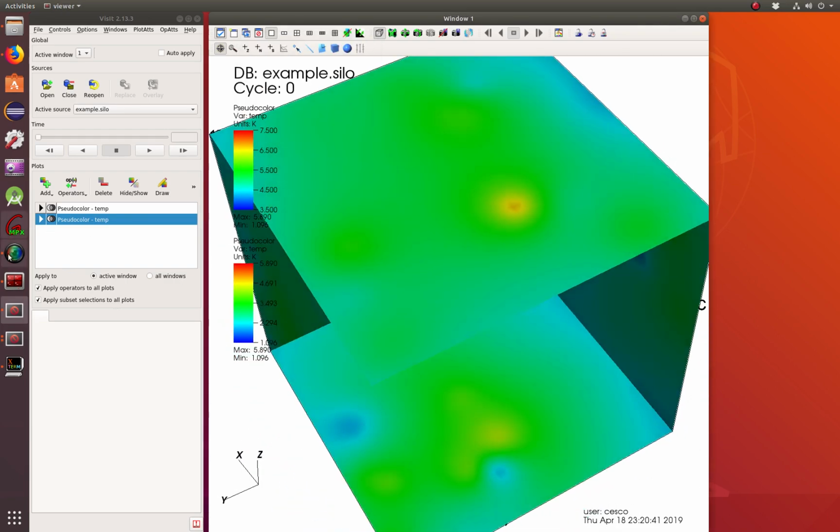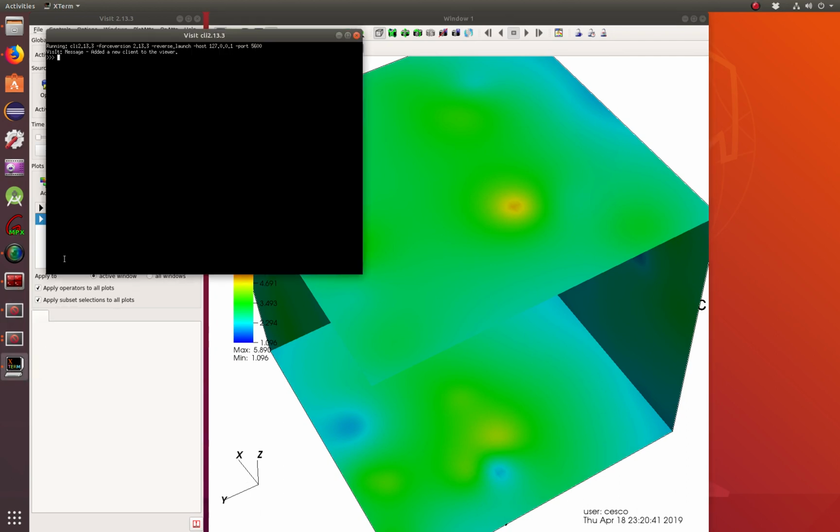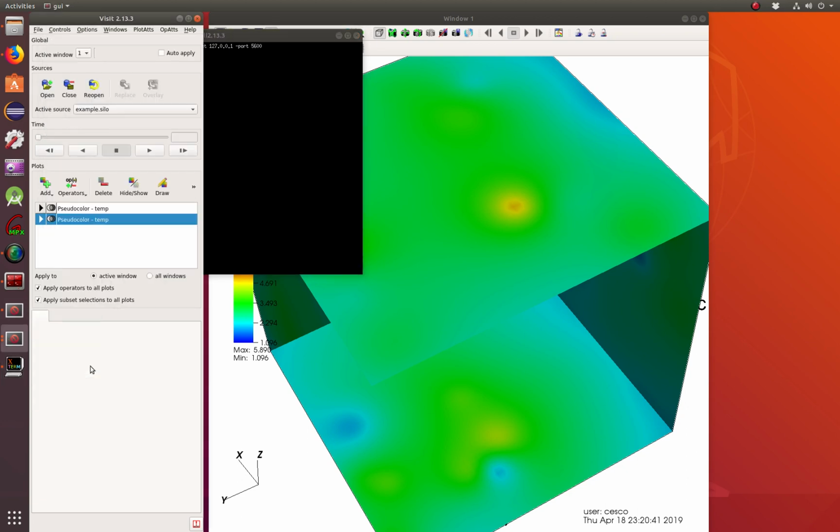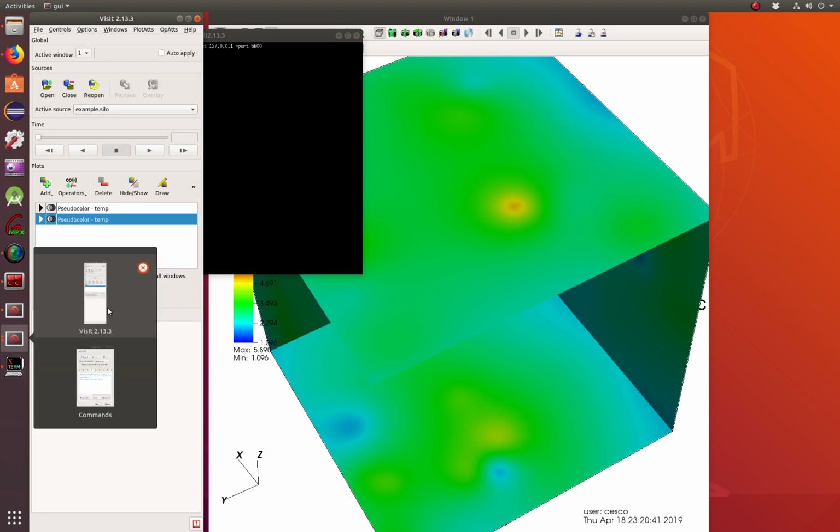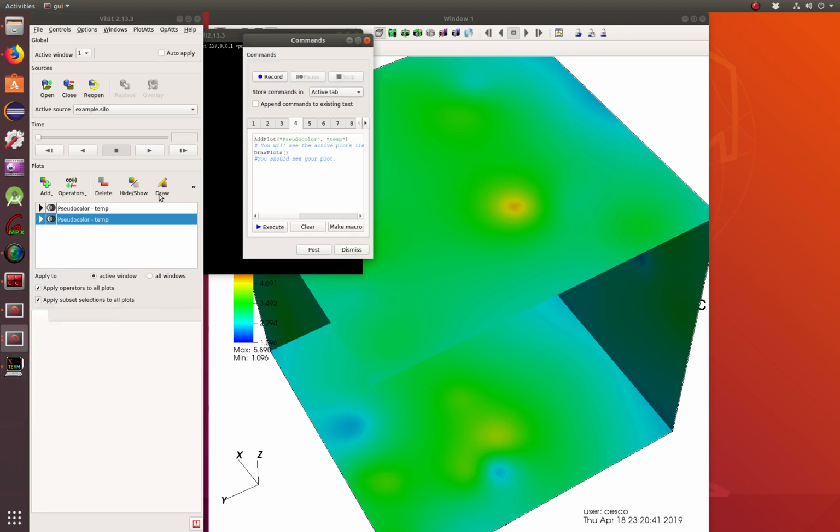So this is where you do your scripts. These are not macros yet. I'll show you how to do a macro. These are just scripts, and it allows you to do that. And where's my macro? There it is.